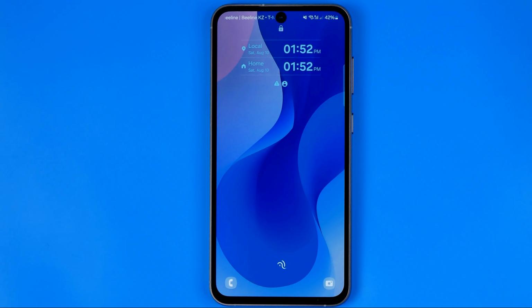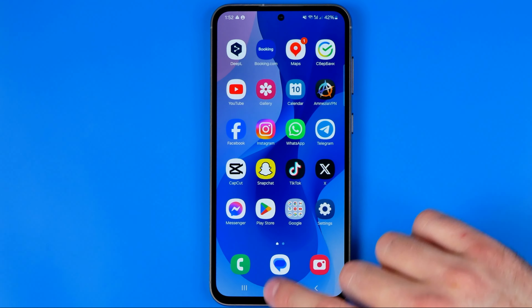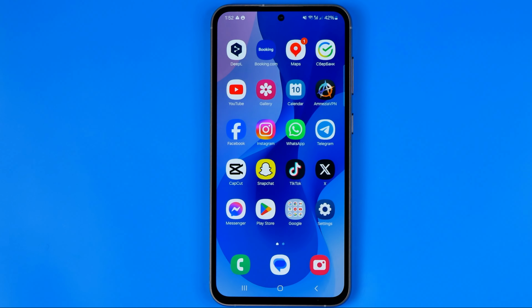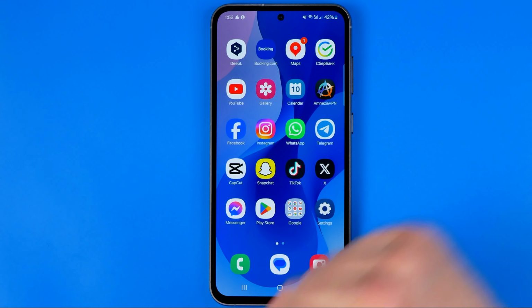In this video, I'm going to show you how you can easily turn off double tap to wake up your Samsung Galaxy phone. Be sure to watch the video to the very end so you don't make any mistakes.